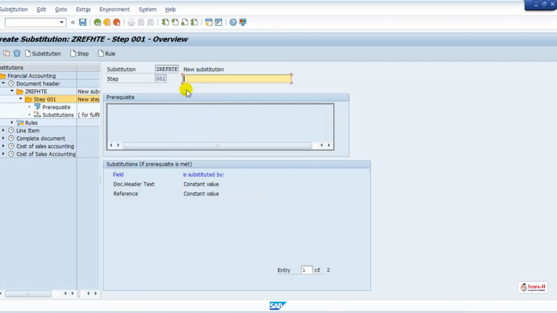Now enter the name, that is default reference and document header text. Default header, default reference and document header text.